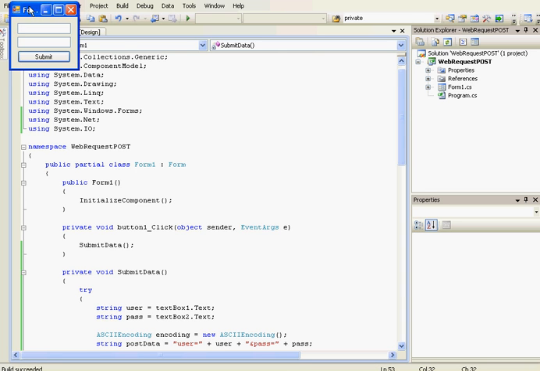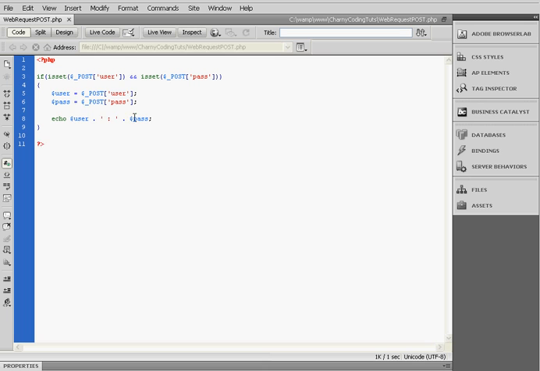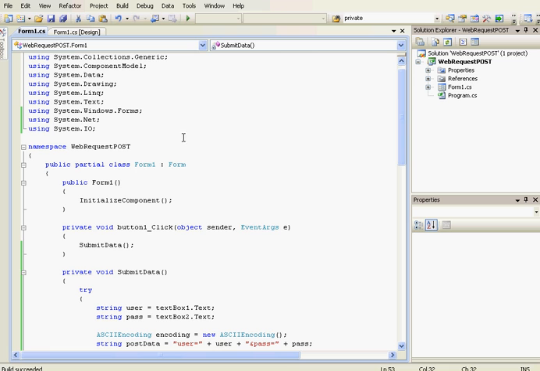Now I think we could try the code, so start without debugging. Here we're going to write a user and a password, maybe Charny and 123, submit. So let's try Charny and 123. That's what the PHP script was supposed to do: user, colon, and pass. So that's all, the code works fine.